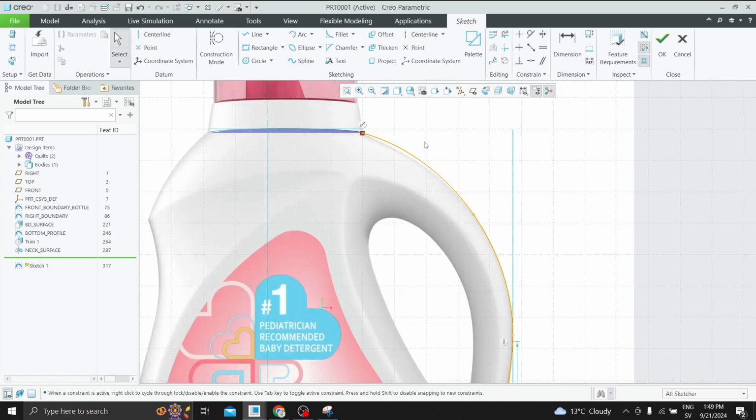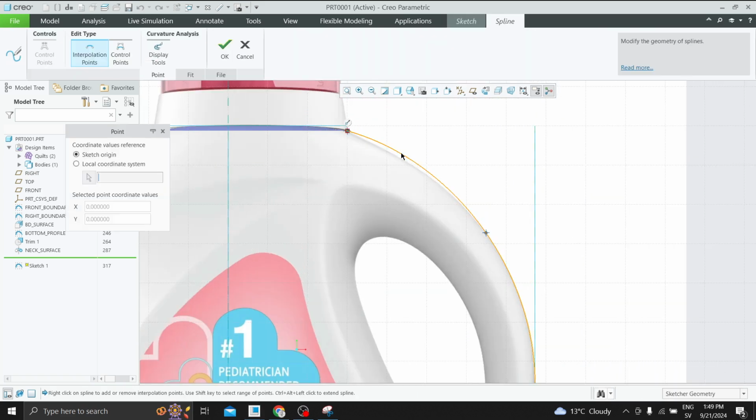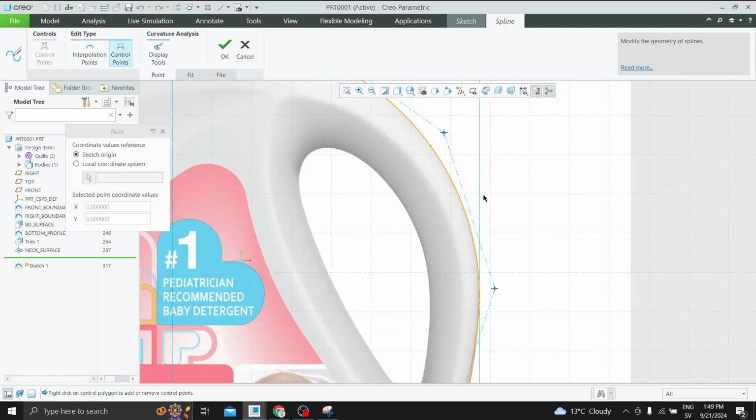You can see my spline will need very little manipulation. When you double click your spline, this means we are in sketch mode. We are controlling the edit type. We either use control points or interpolation. These are called interpolation points, but we can use control points. For me, I like control points because they enable me to move a point considering your neighboring points.